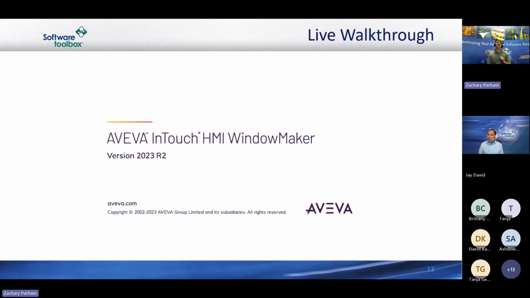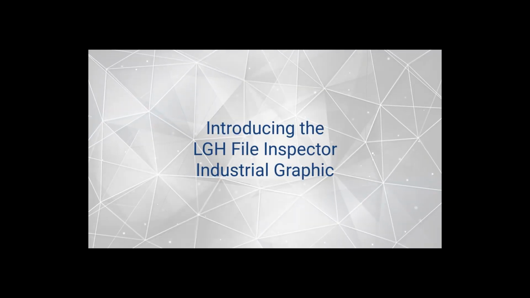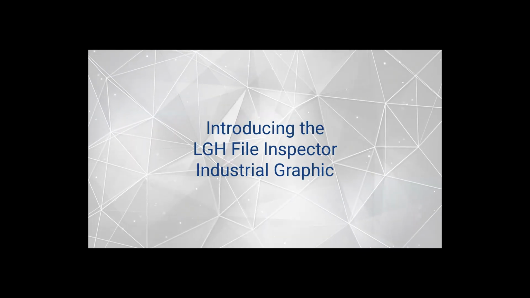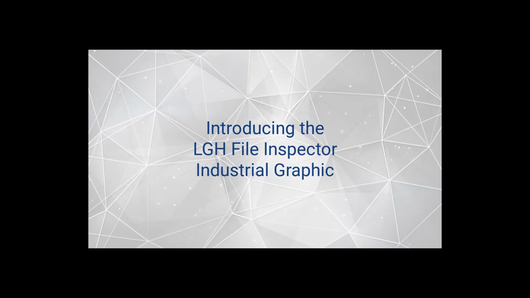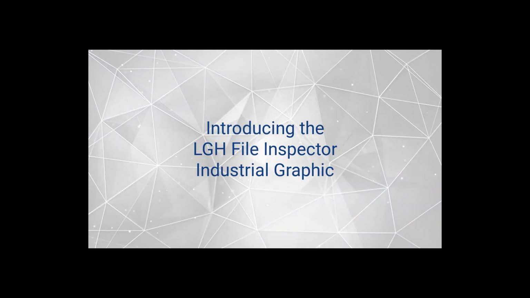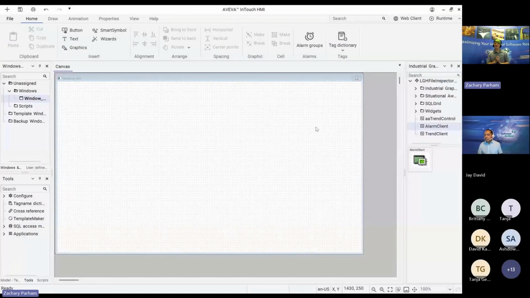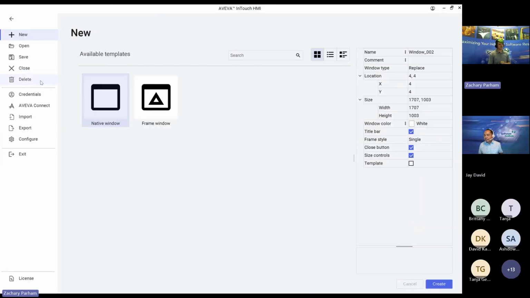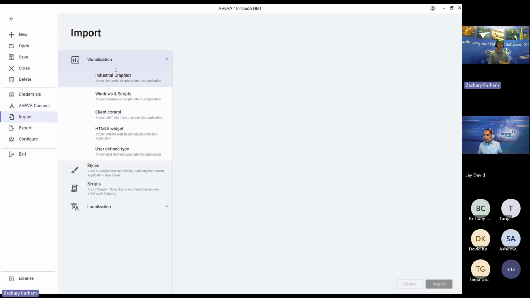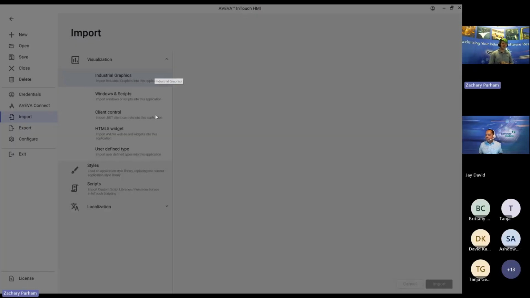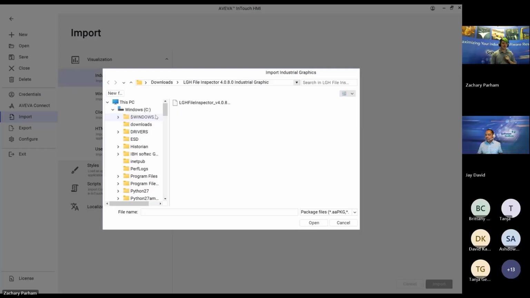So now we are going to do a quick walkthrough of how to add that industrial graphic to your InTouch window, just to see how quick and easy it is. All right, hopefully everyone can see my screen. Here I have InTouch open, and we're going to go to File, Import, and under Visualization, select Industrial Graphics. I'm going to select my AAPKG.